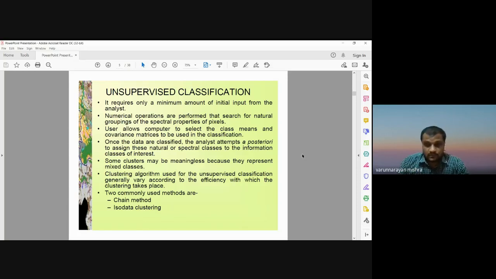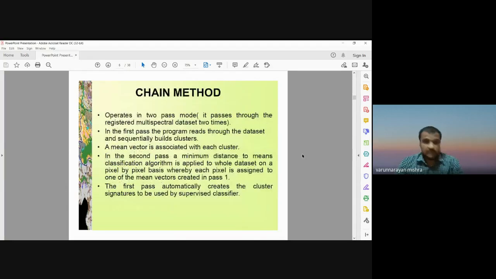So now we will first see what the chain method is. The chain method is defined as an operation of two-pass models, that is, it passes through the registered multispectral data set two times. In the first pass, the program reads through the data set and subsequently builds the clusters, and a mean vector is associated with each cluster.